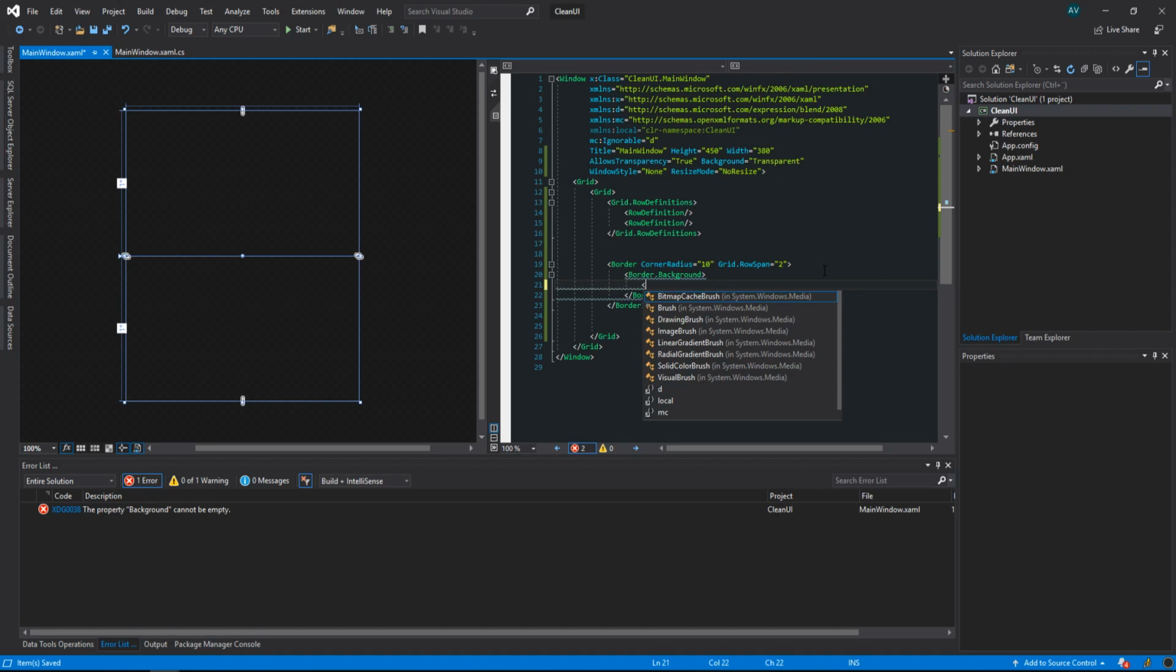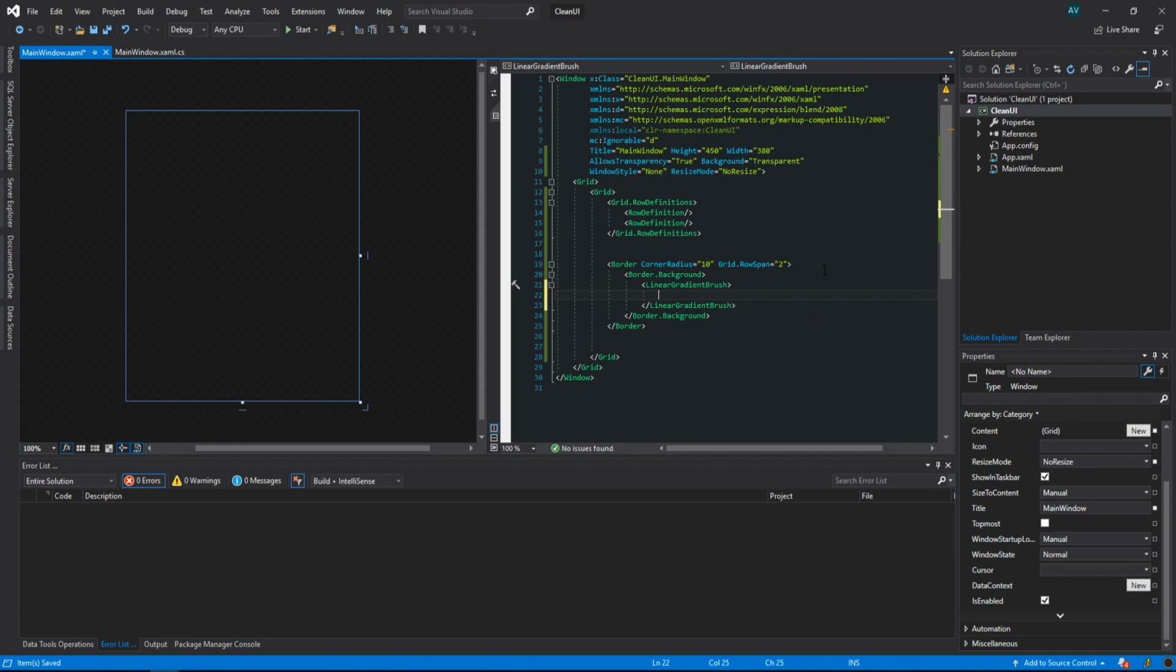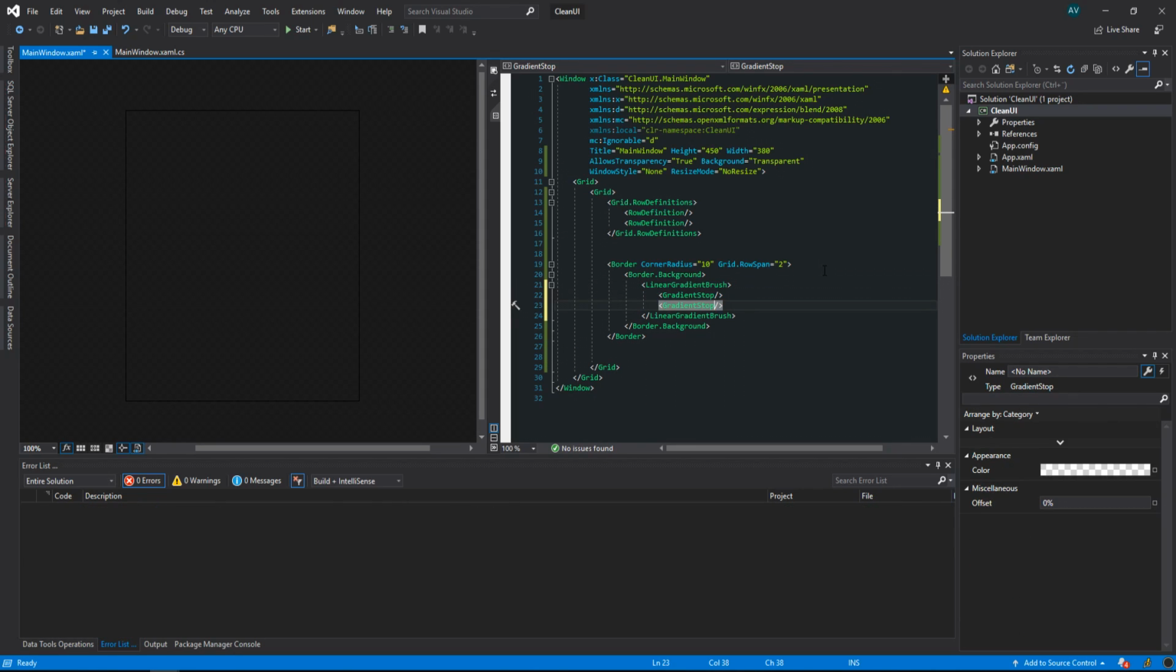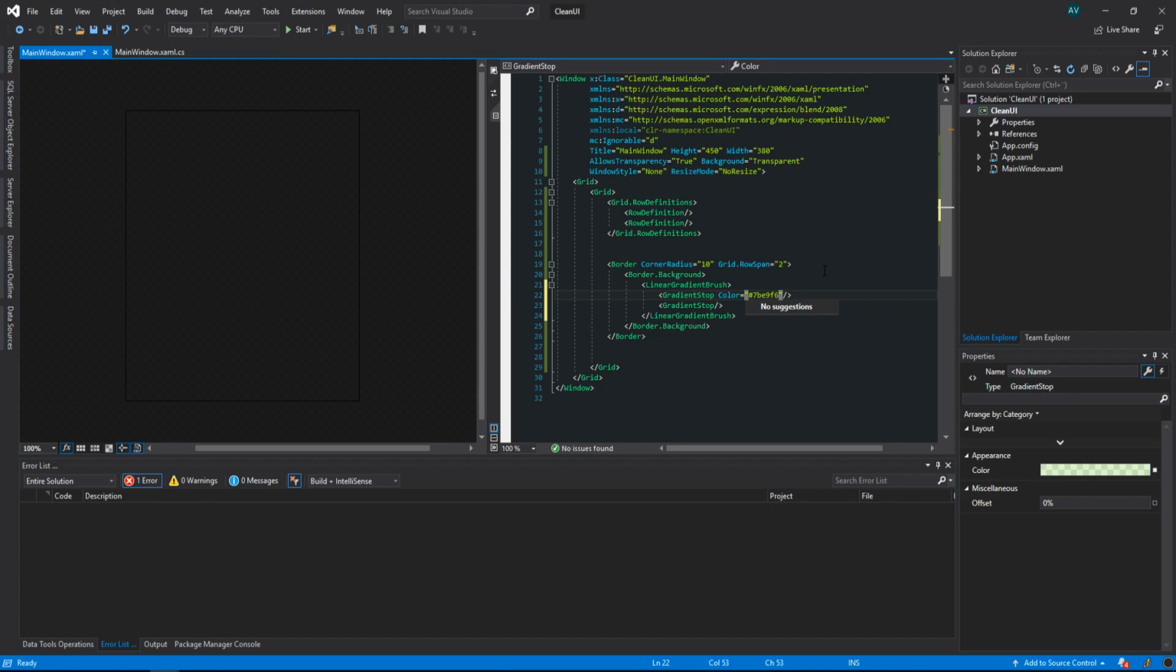Now within the border, we want to do Border.Background, and now we add something within this. We're actually going to add a LinearGradientBrush, and within this we need 2 gradient stops. Perfect. Now we've got 2 empty gradient stops. Let's set the color of the first one. This one's going to be a hex value, 7BE9F6. And the offset is going to be 0.0.